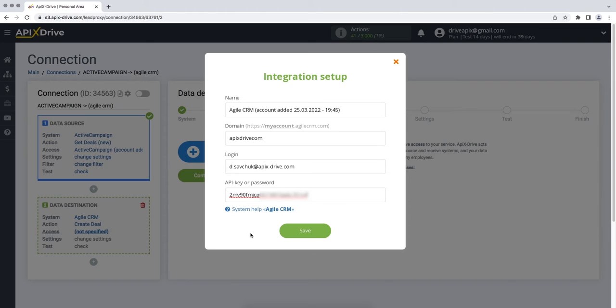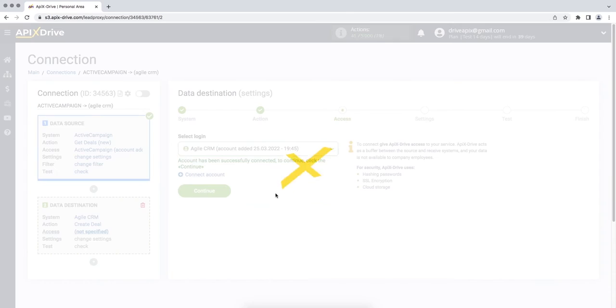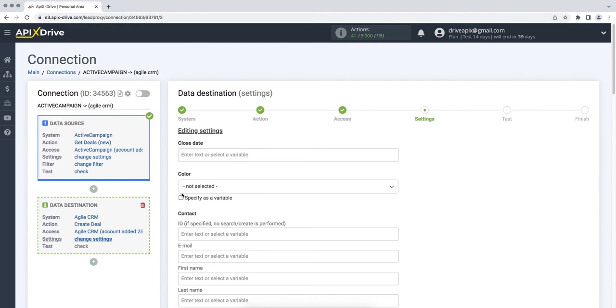When all the required fields are filled, click Save. When the connected account is displayed in the list, select it and click Continue. At this stage, you need to fill in the fields with variables from ActiveCampaign that will be transferred to the Agile CRM system. In order to assign a variable, click on the field to which you need to transfer data and select the required variable from the drop-down list.